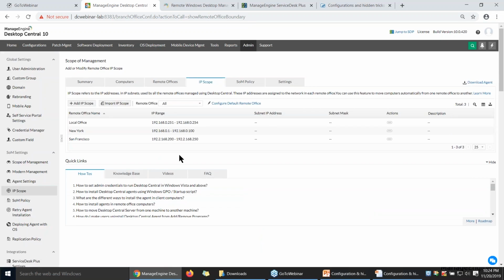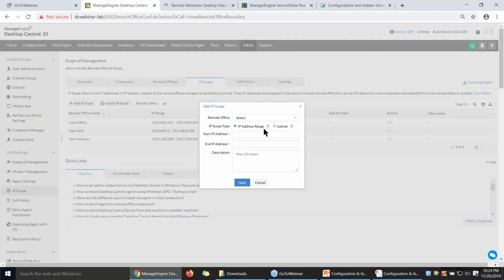Next thing, I'm going to configure the IP scopes of each and every office. The IP scopes help me understand the agent movement from one office to another. In case an employee moves from one location to another, Desktop Central automatically understands the movement and maps the machine to that particular remote office. You can also add an IP scope. You can give an IP range or a subnet of that particular location and get it assigned. If you have the DHCP scopes of each and every office, you can add them here.